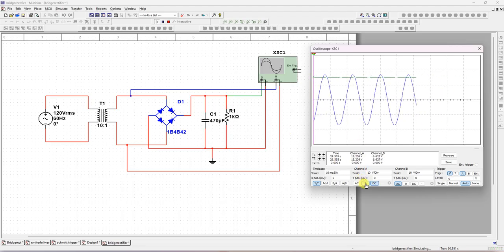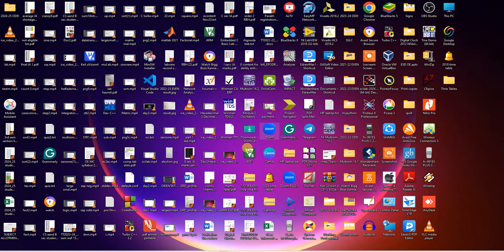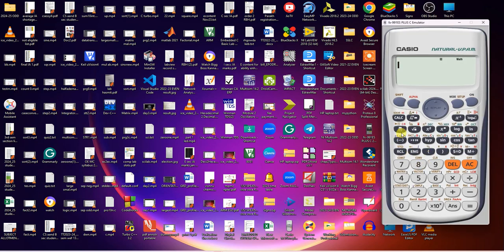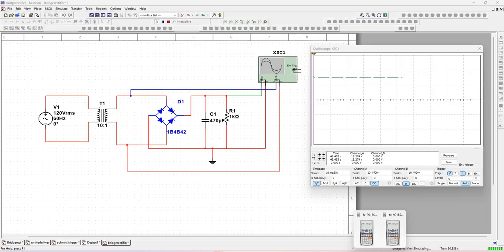So in channel A, let me ground this. What is the output you're getting? Approximately 15 volts you're getting. Let me check in the calculator whether the answer is correct or not. Okay, calculator.